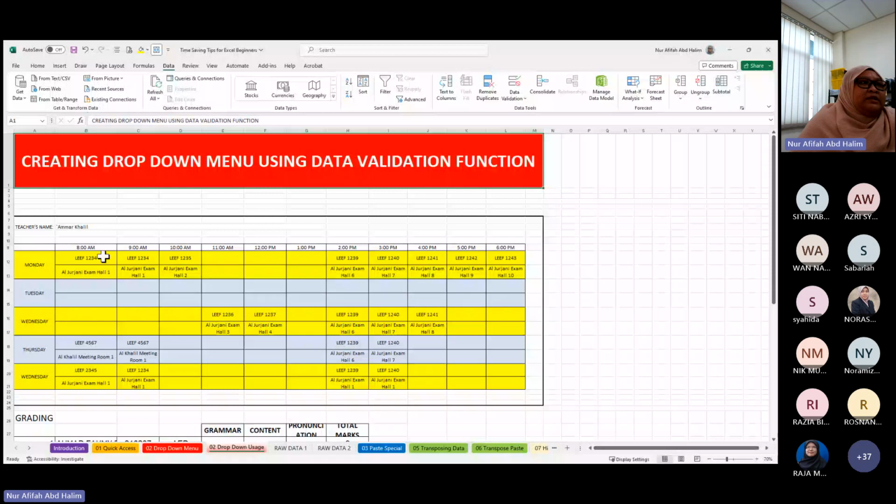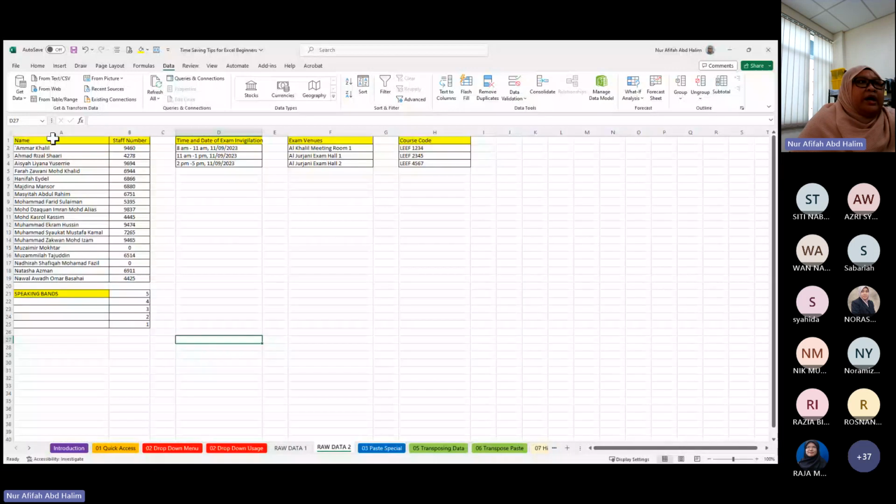So this is the list of the core courses. This is the list of the venue. So the key thing is, if you want to fill out something like this, like a schedule, make sure you have prepared the raw data according to their items. This is the name of the people, the date and time of examination, exam venues, and then course codes.